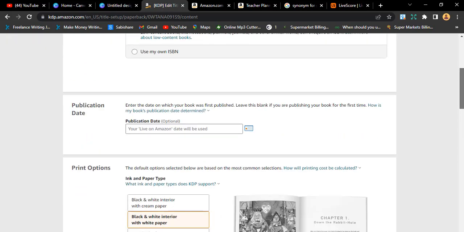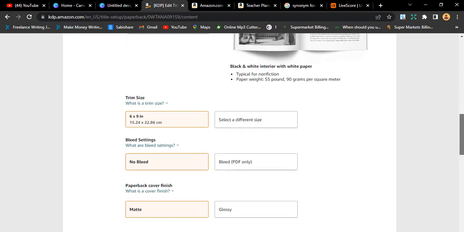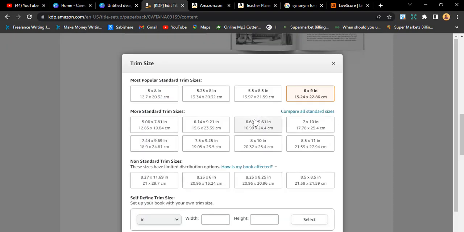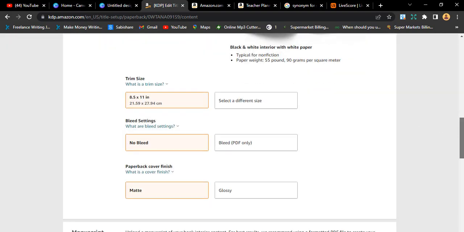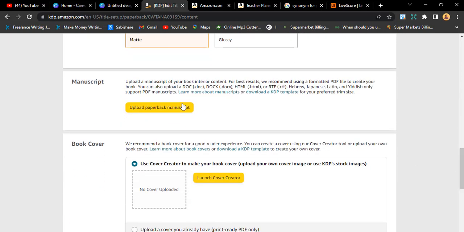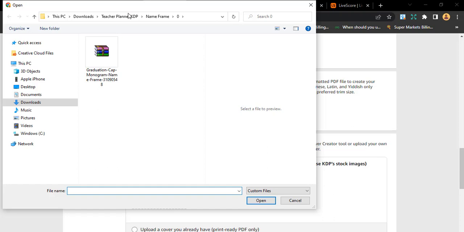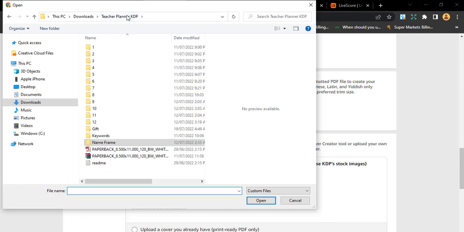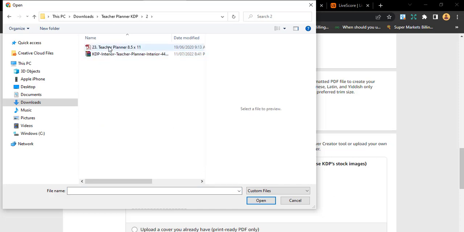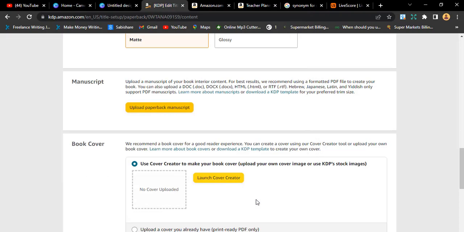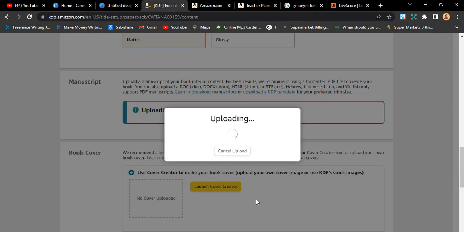Content. This is what you need to change. The size, 8.5 by 11. Now you upload your manuscript. This is where you upload your interior. As I said, I've dropped a link to get your interior. So you upload your interior. It takes some time depending on your network where you are for your interior to upload.